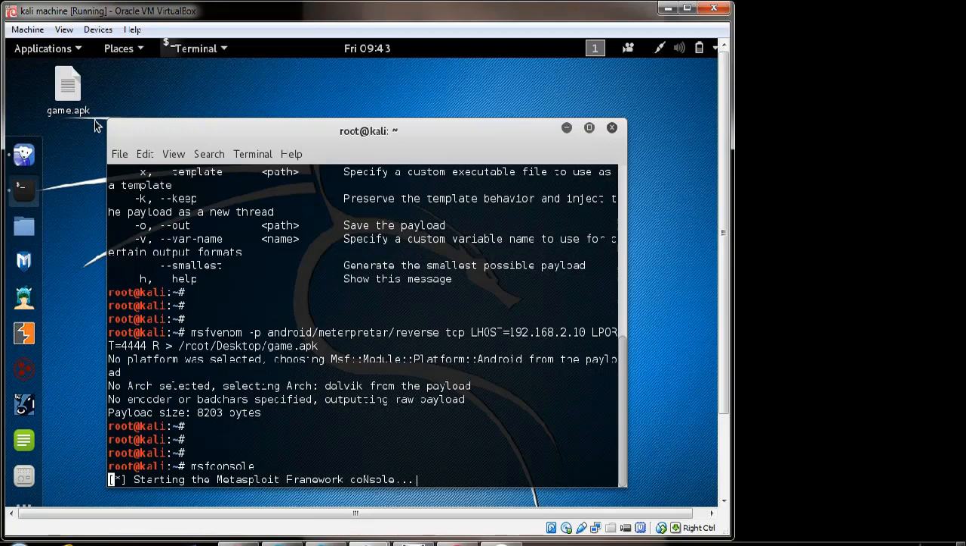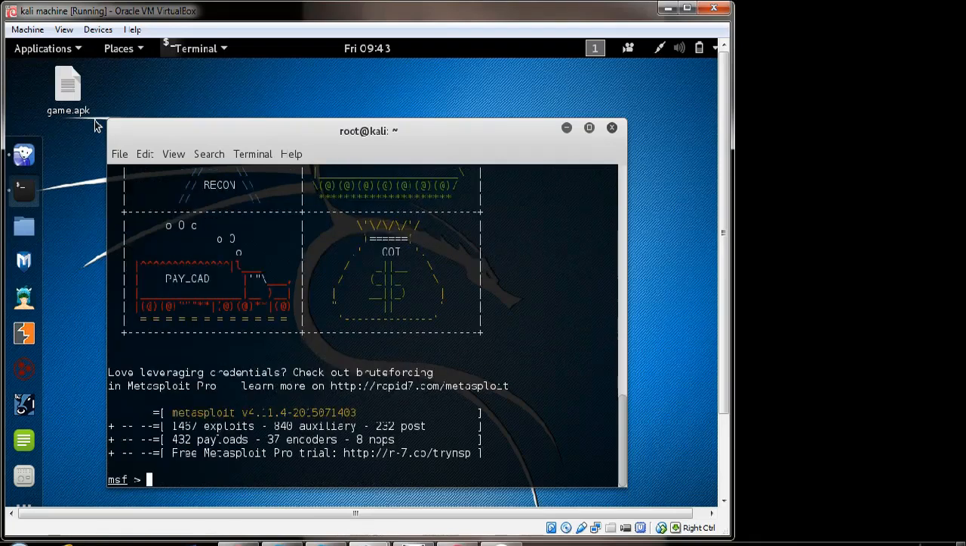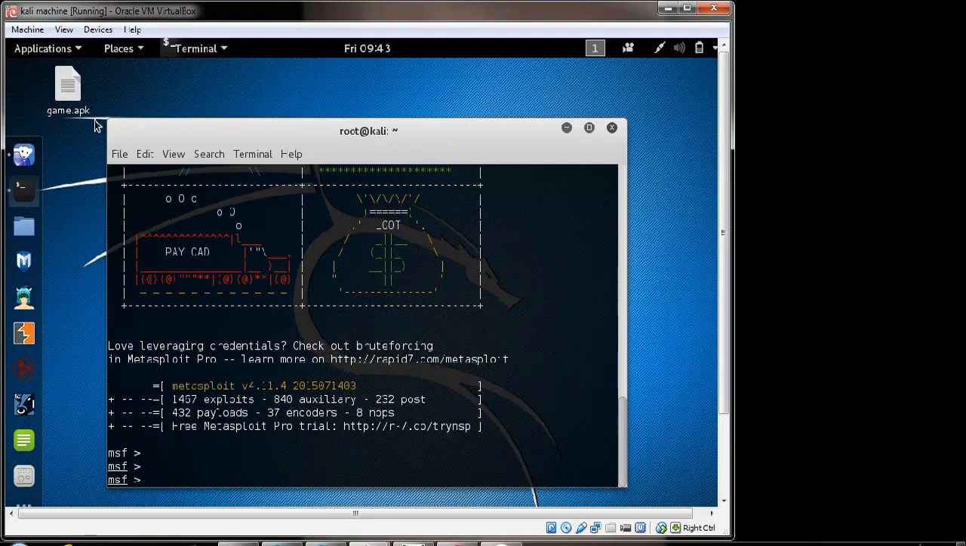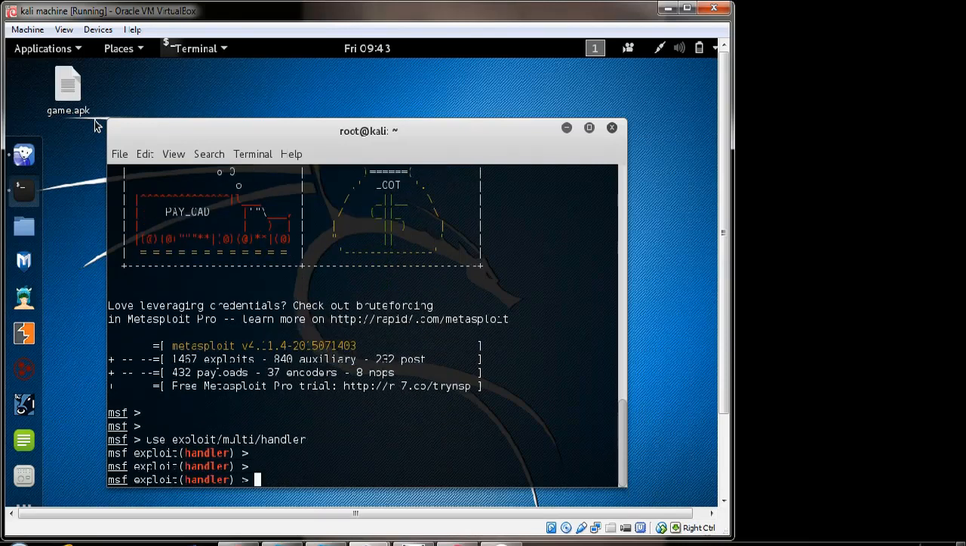The multi-handler receives shell access of the victim's phone once the victim successfully installs the generated app on their phone and opens the app. Metasploit has loaded successfully. Now let's see how to set up the multi-handler. Use exploit/multi/handler. Handler has loaded. Now we will set the payload for the handler. We will use the same payload which we had used while generating the payload.